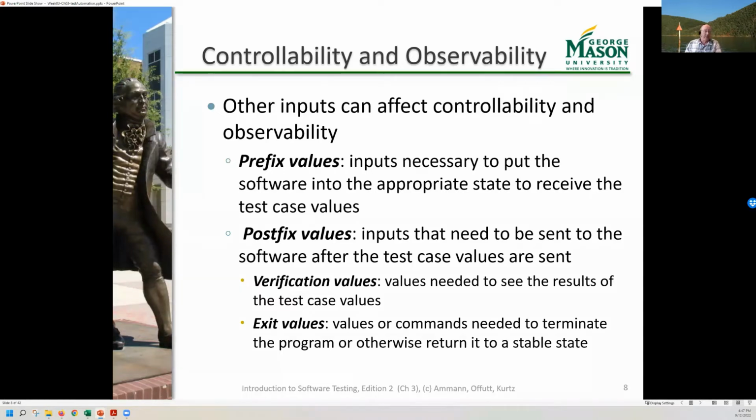Postfix values include the obvious verification values, right? If I'm running this test and I want to know what the result is, well, I have to have a predicted or an expected result. That's my verification value. I may also have exit values. Do I have some other statements, commands, inputs? Is there something else I need to do to terminate the program or to return the program to its normal state so that it's ready to do additional tests? And again, the more complex the thing that we're working on, the more likely it is that we're going to have these things, and the more complex these things are likely to be.